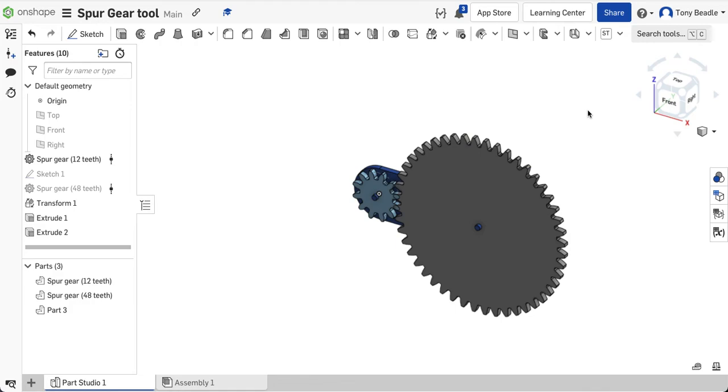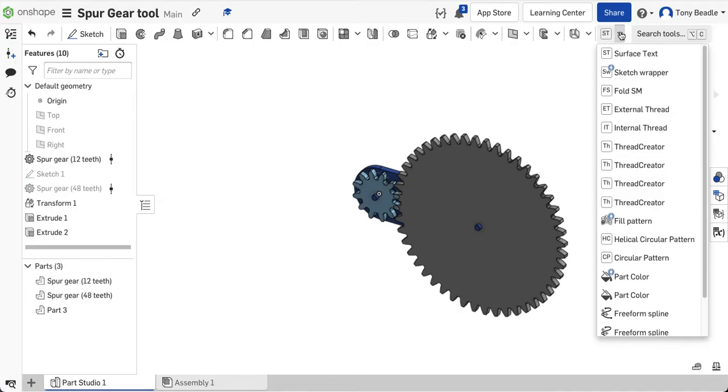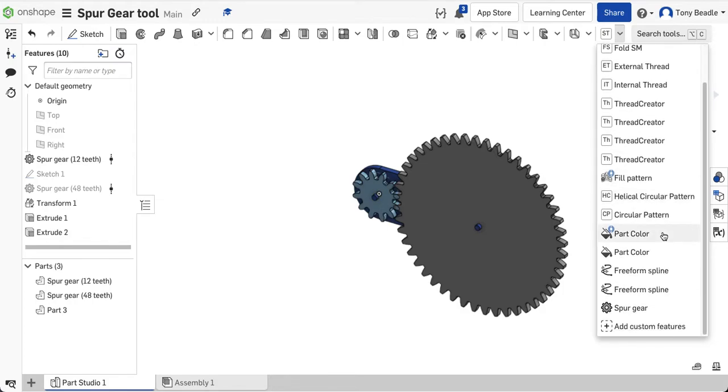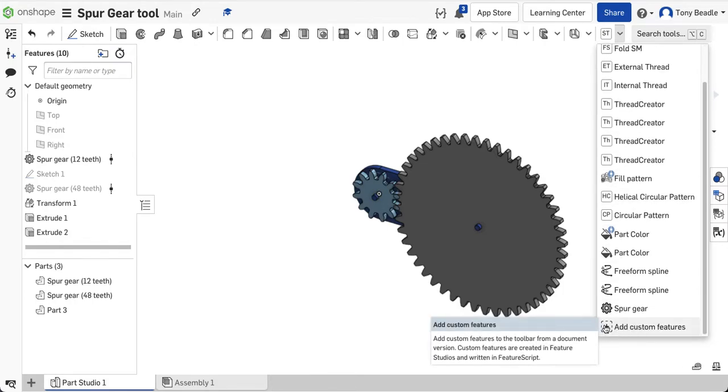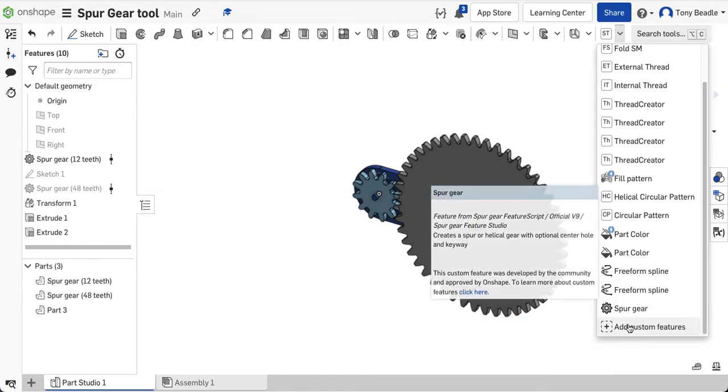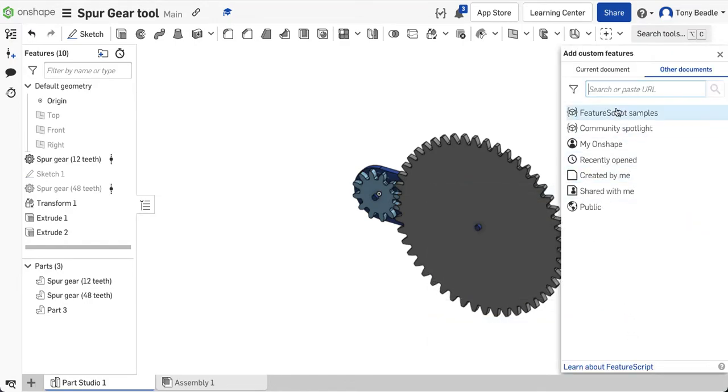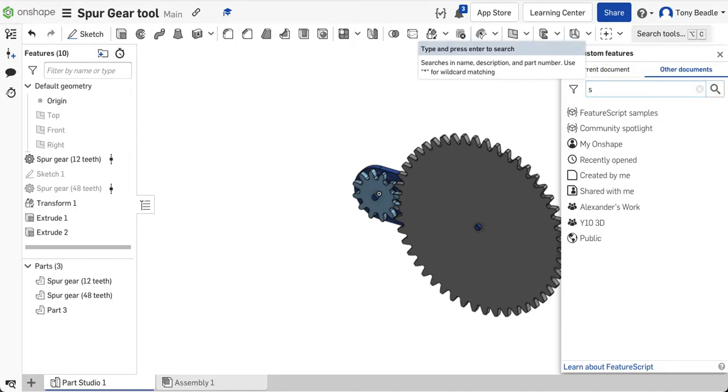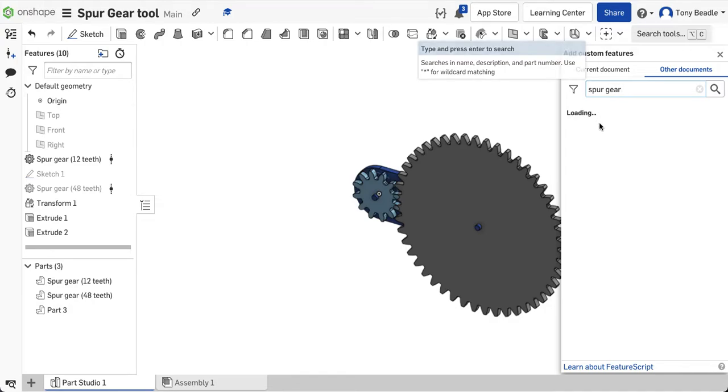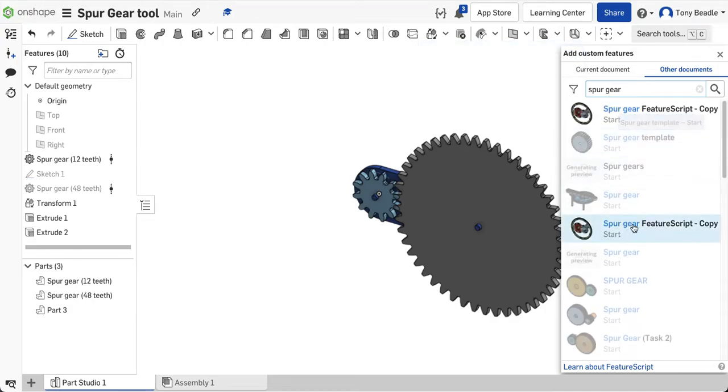Okay, to start off with then, you need to make sure that you have an extra tool added to your imported tools here. So to do that, you need to go to the tool section here and go to add custom features. You'll probably just see the plus sign at the moment, but you need to add custom features. And the tool you're looking for is called Spur Gear. So we look for Spur Gear, okay, search for that, and it will load up various examples of different spur gears that are out there.